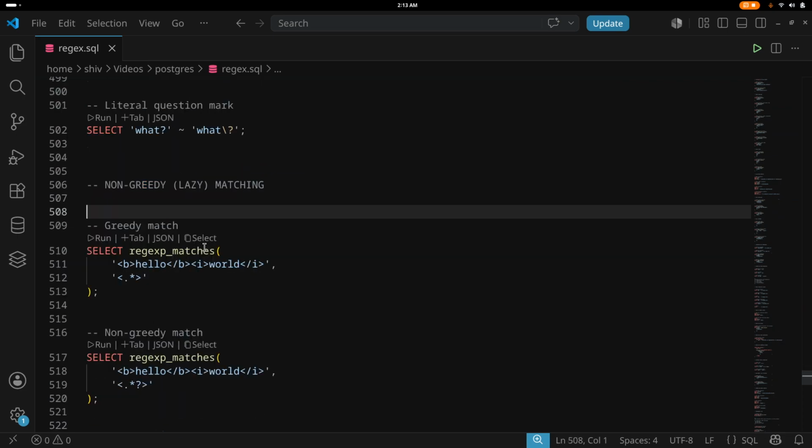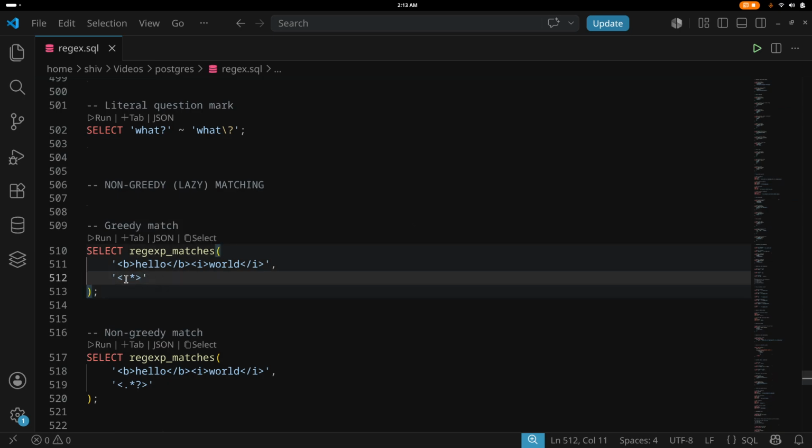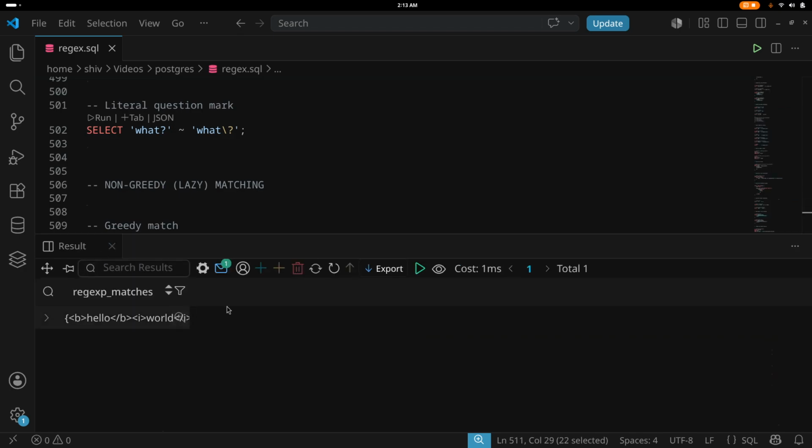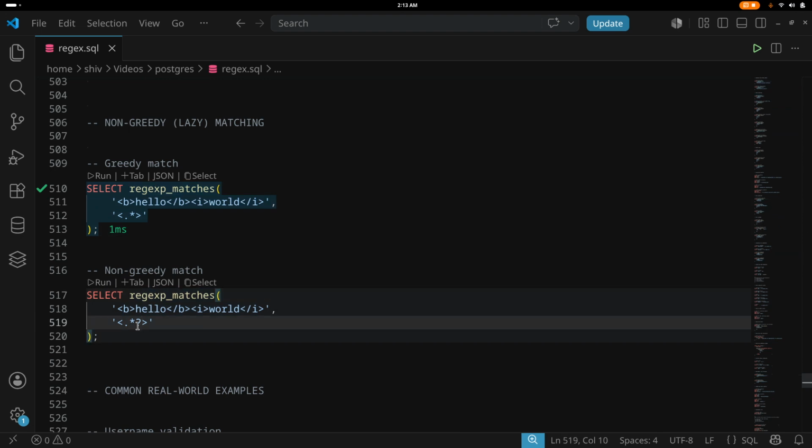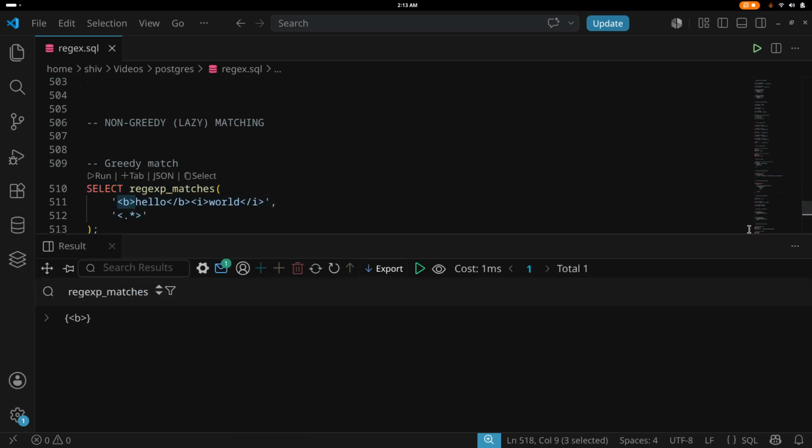Then we have greedy and non-greedy match. So suppose we have this regular expression over here, left angular bracket dot star greater than. So this will be a greedy match. It will match everything between these two. Okay. And then we will have the entire stuff in the output. So that's what we have. Then if you put a question mark after this, it will be a non-greedy match. So it will match only this much. Okay. There we go.